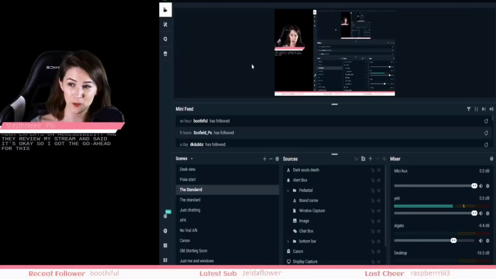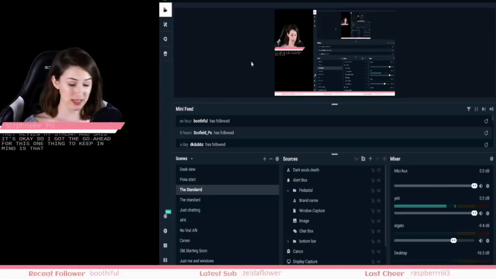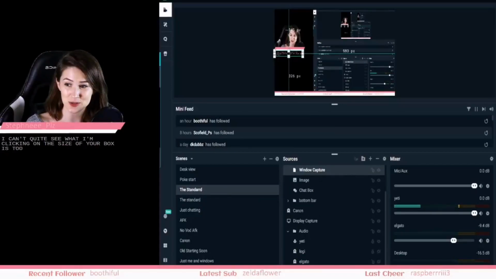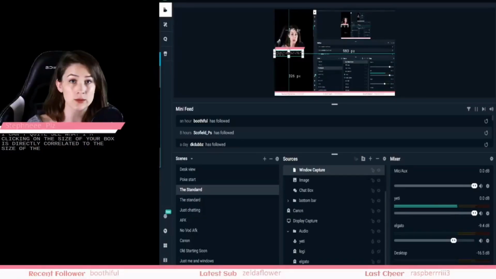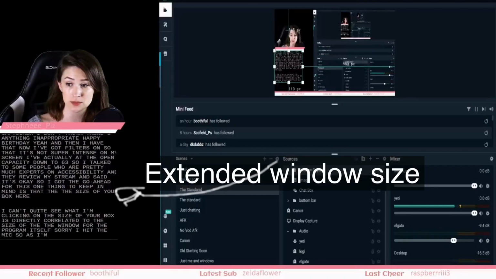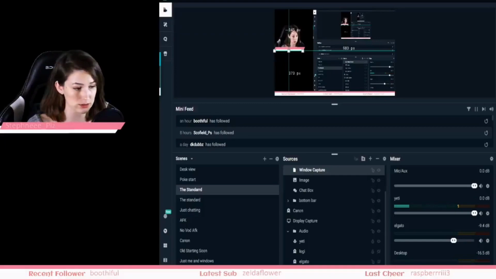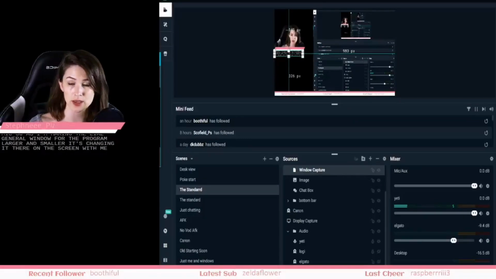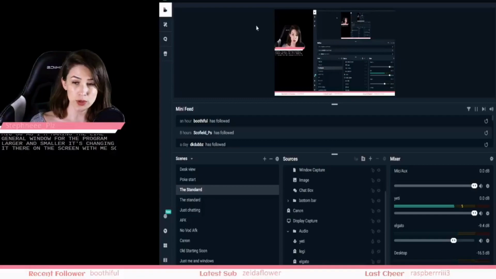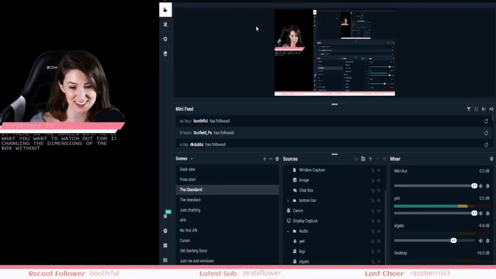One thing to keep in mind is that the size of your box is directly correlated to the size of the window for the program itself. Sorry, I hit the mic. So as I'm making the general window for the program larger and smaller, it's changing it there on the screen with me. So what you want to watch out for is changing the dimensions of the box without properly adjusting.